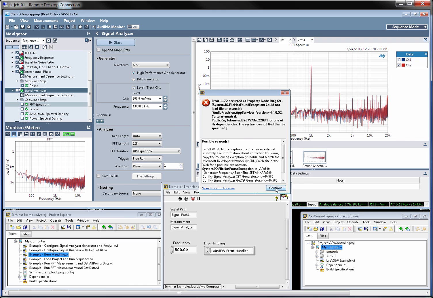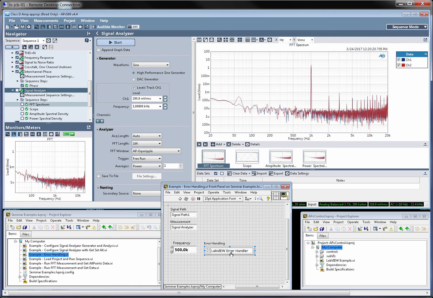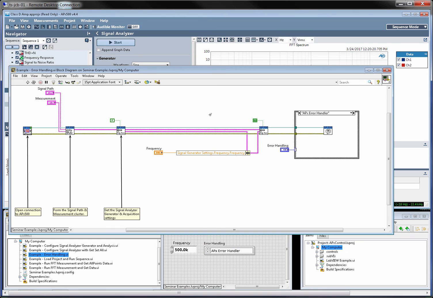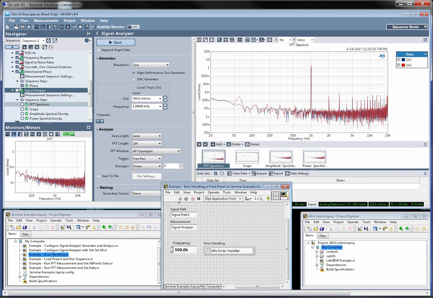It's very complicated. So let's flip over instead to the APx error handler, and just to show you on the screen what happens here, on the block diagram. This is the function that gets the properties. Here we set them to that frequency of 500K, and then this little error handling enum is wired to this case. So in the case of the APx error handler, we call that error handler. And let's have a look when we run it here.